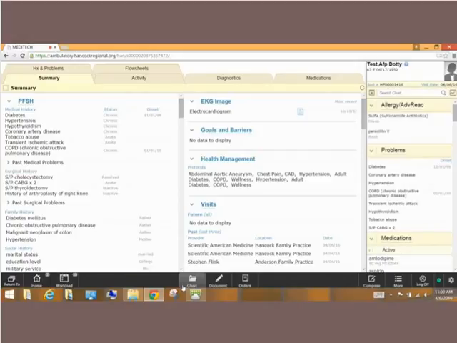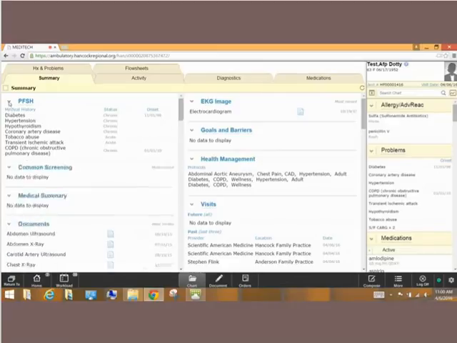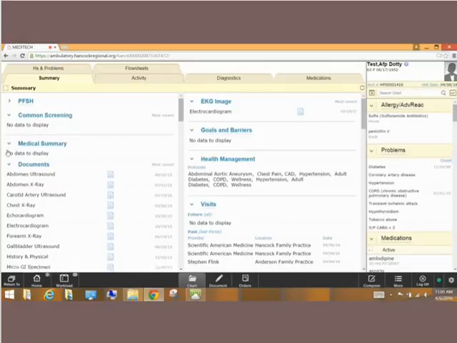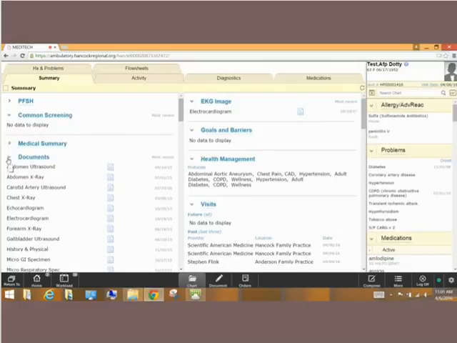Now we landed here in the summary component of the chart, and the summary has these categories of information, these titles you'll see in blue. What it does is pull together information from other parts of the chart, information that you or others have put into the chart. Each category here is called a widget. So we have a PFSH widget, a medical summary widget, a documents widget, so it basically pulls in that information by category.